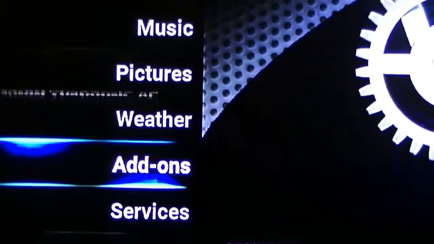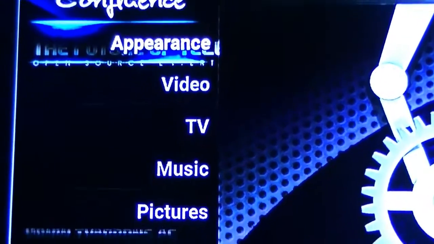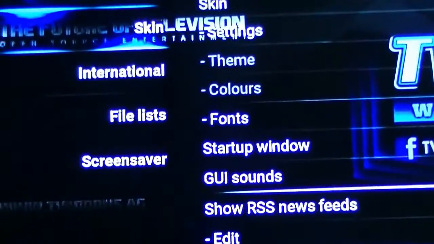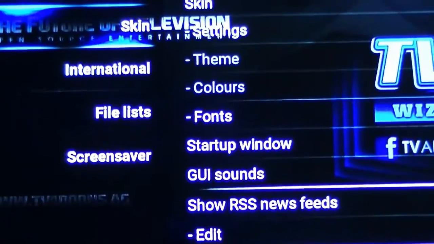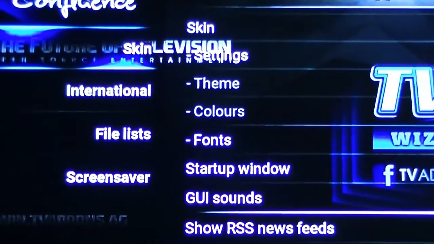System, I think add-ons. No, I'm going to go back. You're going to go to system settings and appearance. You're going to go to, I forgot already, but apparently I'll figure it out in a second. Skin.